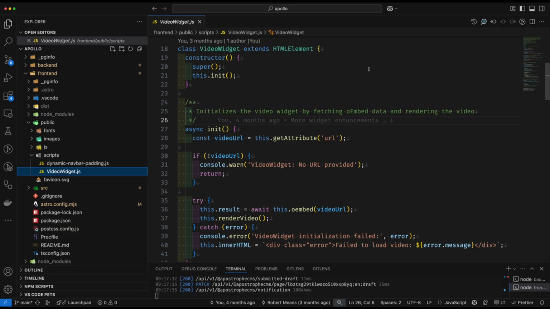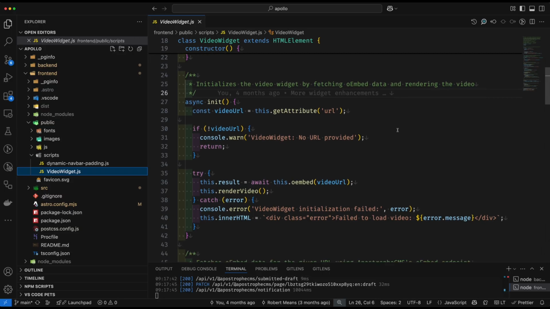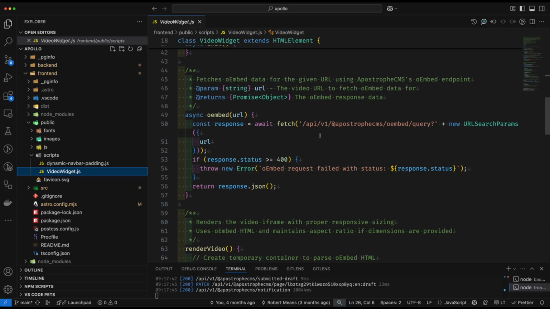I'm not going to go through all the basics of making a custom web component, but basically we just have a constructor here. It's going to initialize and get some OEmbed data, an OEmbed URL. And the important part though is right here.